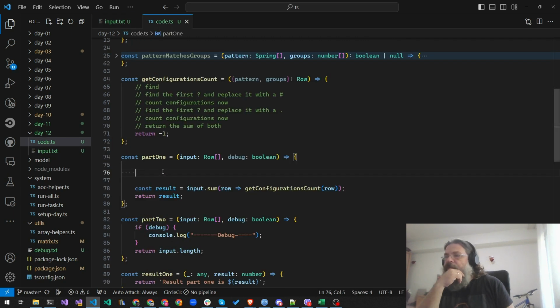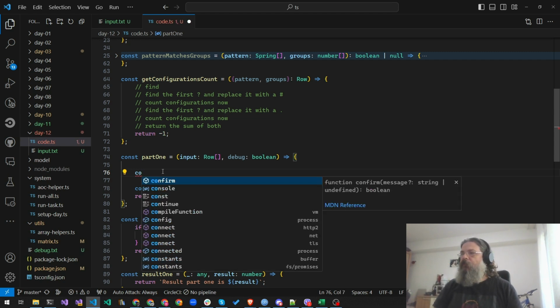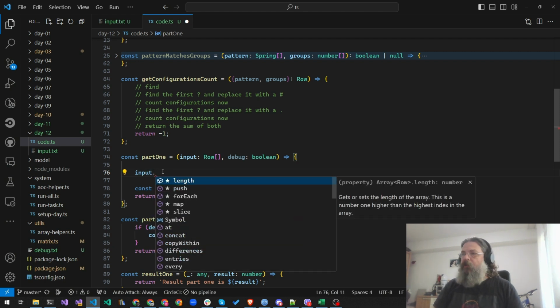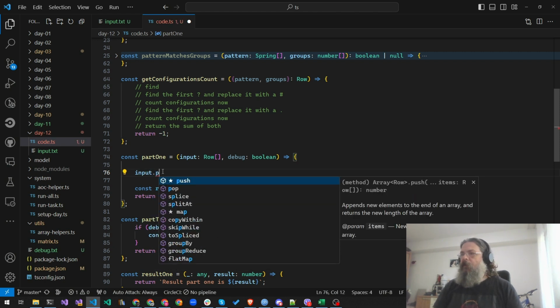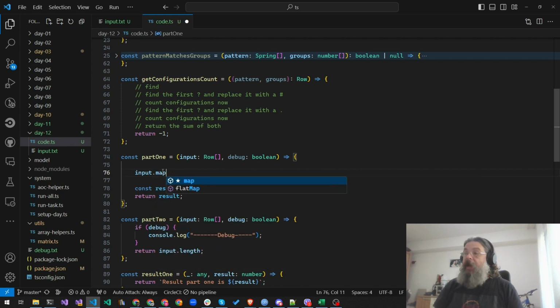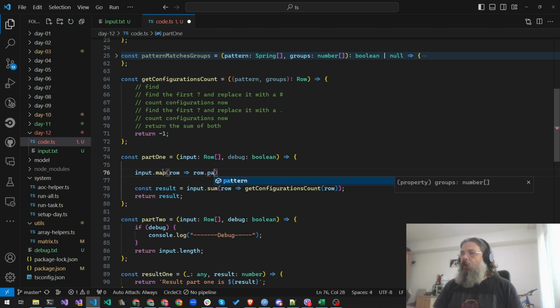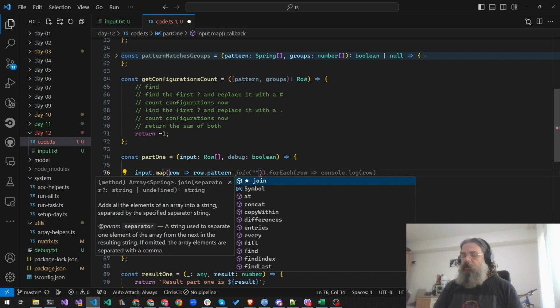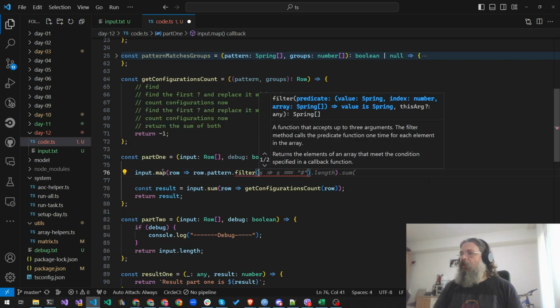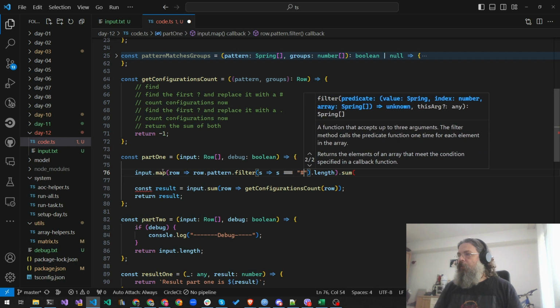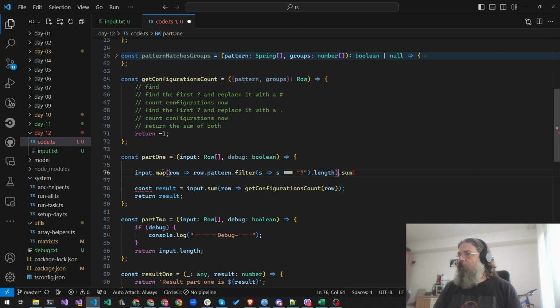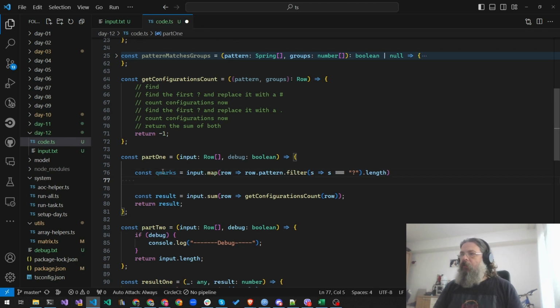That's good. But let's get back to the brute force. Let's check how many question marks we have. So input dot patterns dot map. For each row, we're gonna take the row patterns dot filter. If something is a question mark, and then get the length. This is the Q marks, and I will just group them.